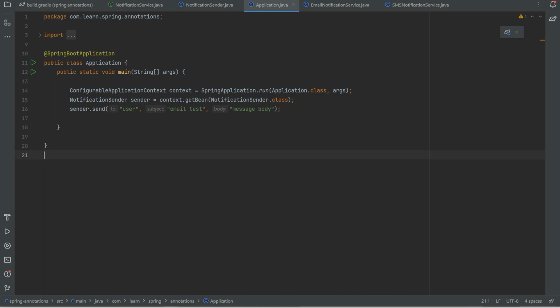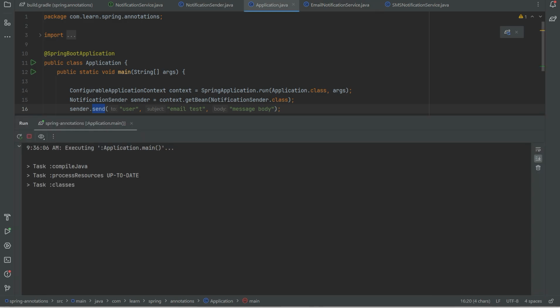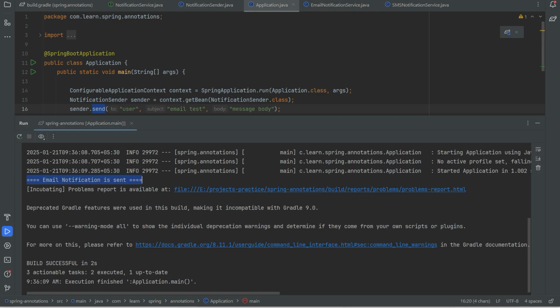I have another class named Application.java, and this class contains a main method. And in this main method, we have access to the application context, and then from the application context, we are retrieving the NotificationSender bean, and then we are invoking the send method on the NotificationSender class. If I run the application, then we can see that the email notification bean is injected.